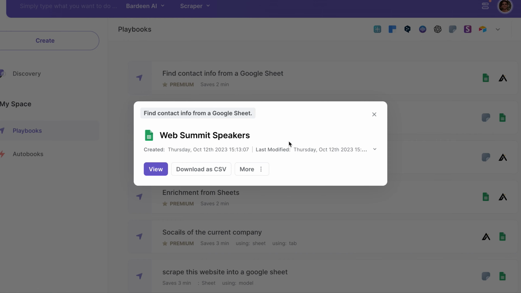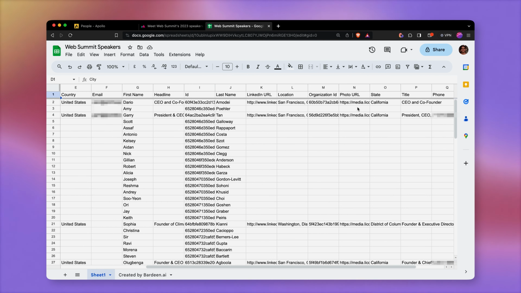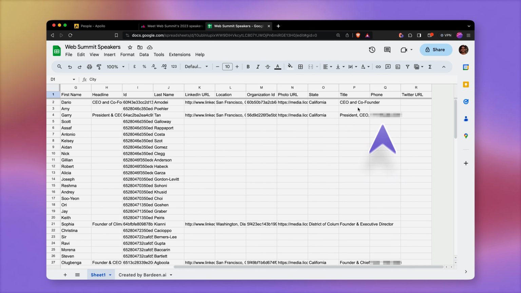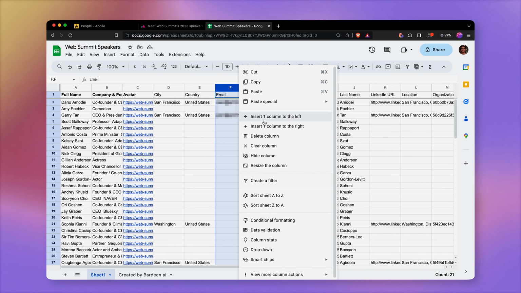Okay, and that's our spreadsheet. Let's go ahead and check it out. Just like this, here we have all the data, the first names, people's titles, their LinkedIn profiles. We even have some phone numbers over here. And based on the information that we provided Apollo, it was only able to match about 20% of all the leads that we had.